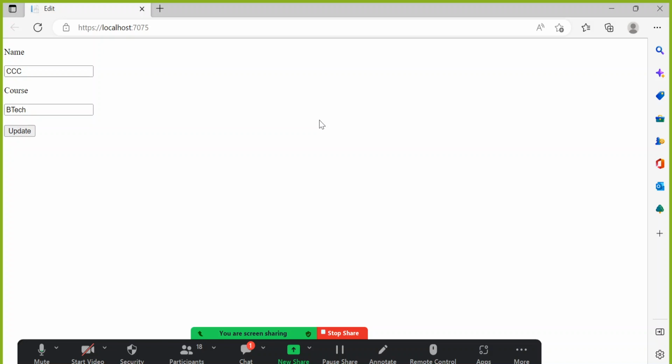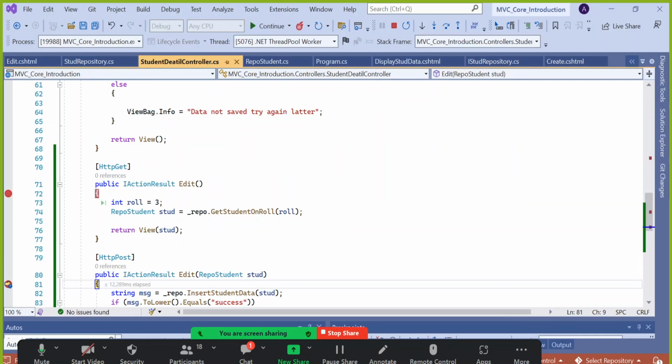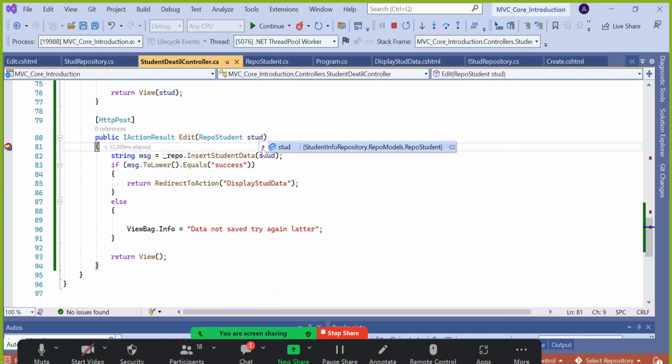So before the positive case of testing, just a little bit more about the hidden field. I said DDD instead of CCC suppose. Update it. Now come here. Can I see? Roll number 3 came, which is expected. Okay. So what did you understand by this?